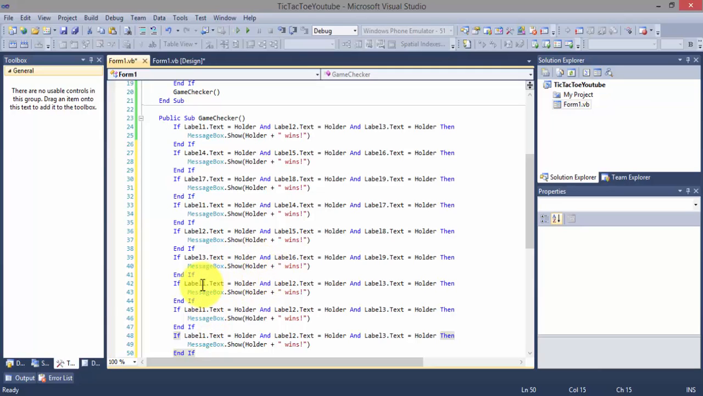So what we've got to do is we've got to say here we've got 1, 5, and 9. So we've got 1 there, we've got 5 there, and 9 there. Then we're going to have 3, 5, and 7.